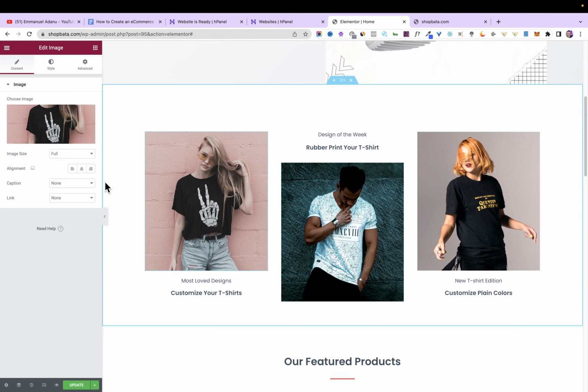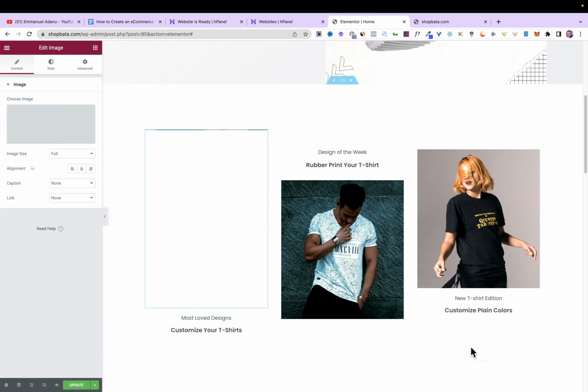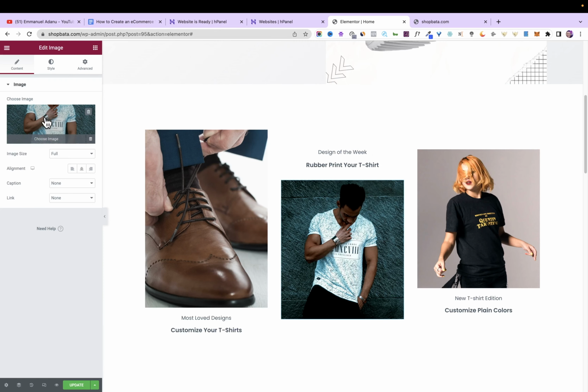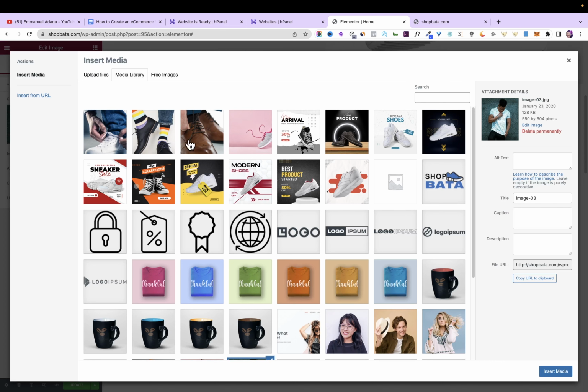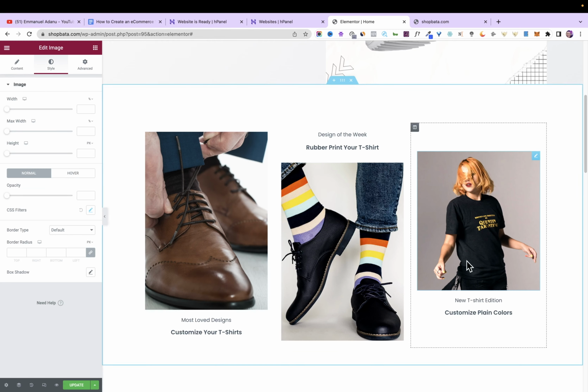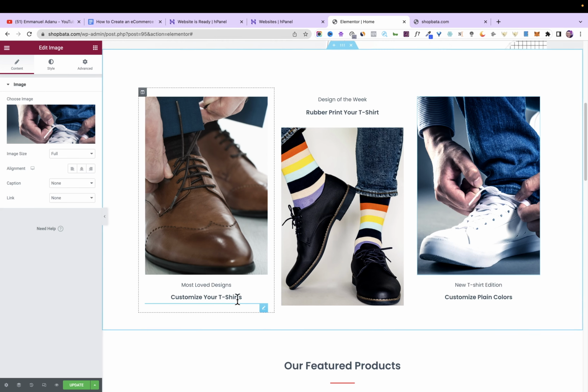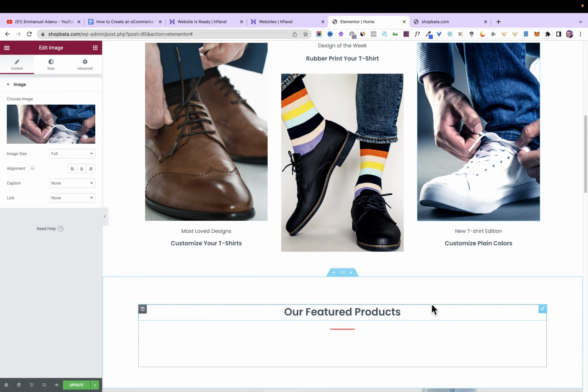Now, if I scroll down, I'm going to change all of these images as well. Just tap on this and then click on choose image. I'm going to use this, for instance, insert media. Repeat the same process for this as well. Elementor is very, very easy to use. There's no difficulty. Then I also repeat the same process for this. Also, you want to use the appropriate text for your product here, but I'm just going to use these ones the way they are right now.